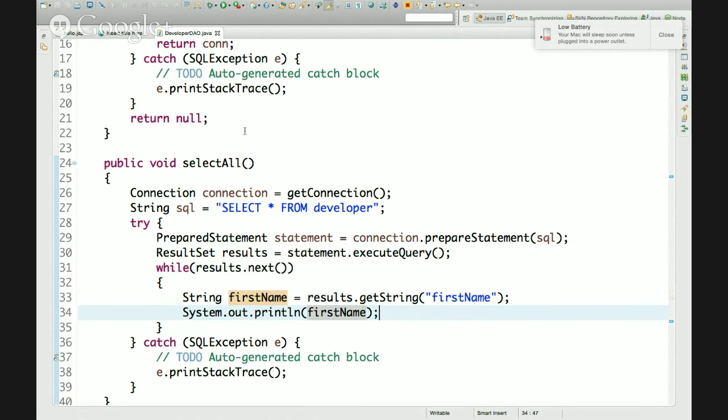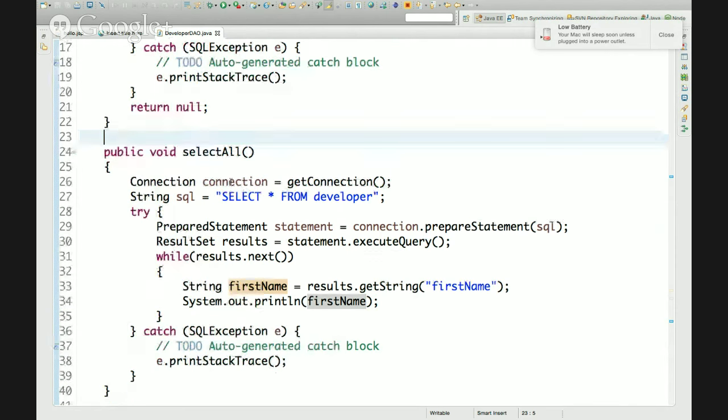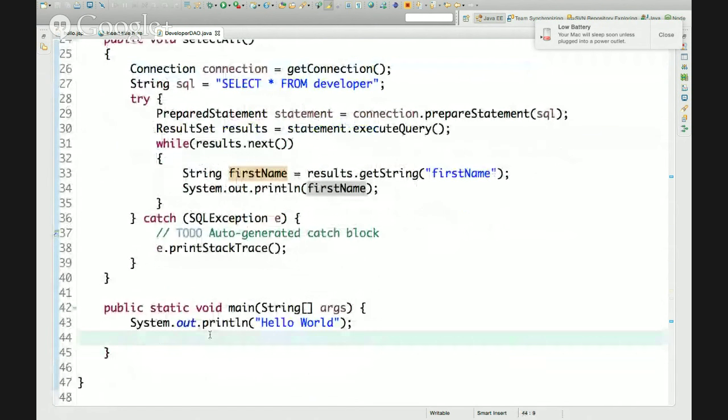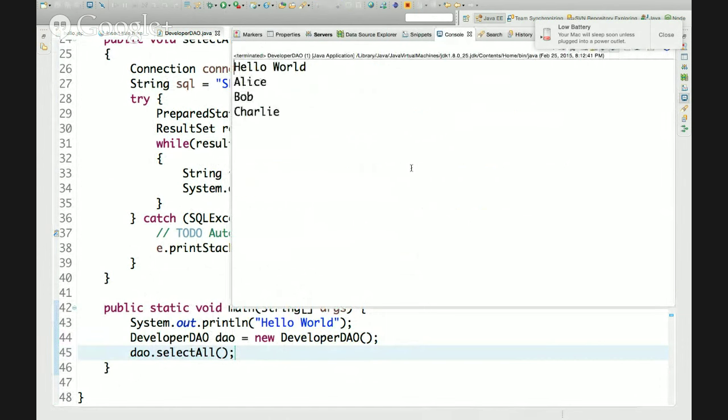So let's see if this works. Let's run this again. Maybe not. Oh, I never called that function. Duh. You know what's scary? If it actually worked. Okay, so I'm going to create an instance of the developer DAO, right? So here's the DAO, new DeveloperDAO, right? And I'm going to call the select all. Okay, let's try that again. There it is, Alice, Bob, and Charlie, right? So we are in business, right? We are retrieving data from the database, right?